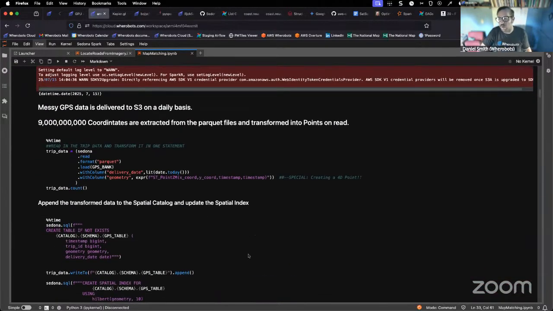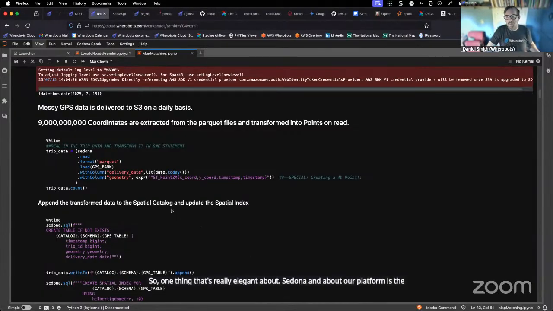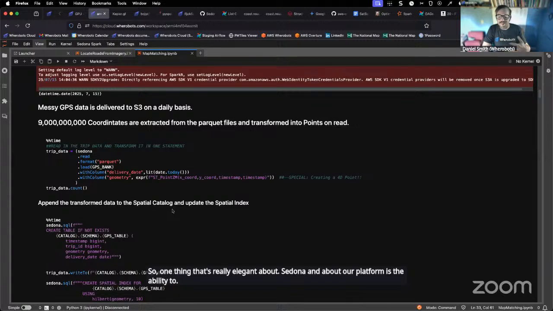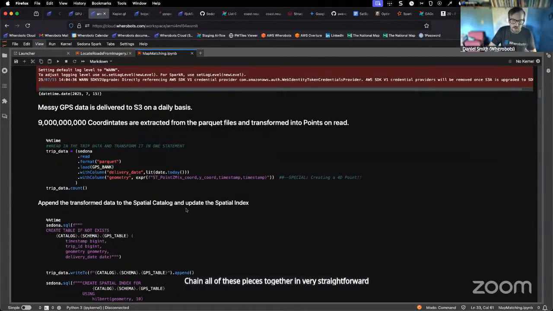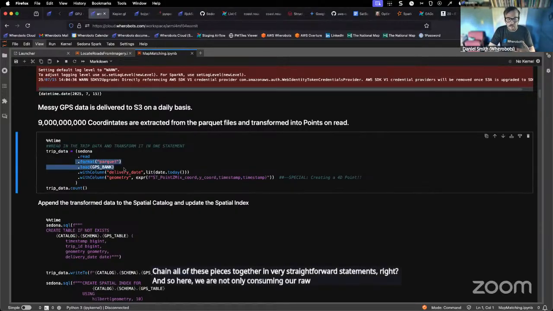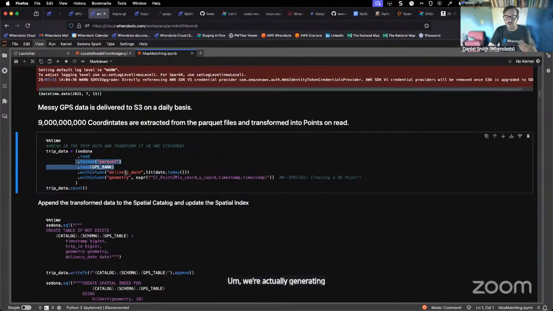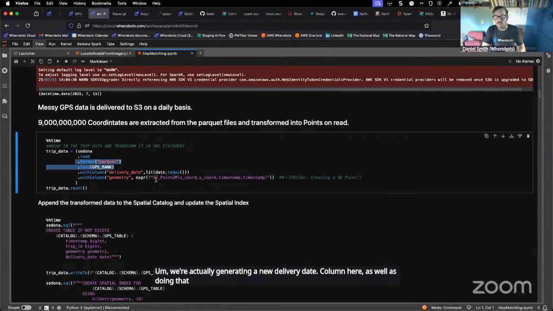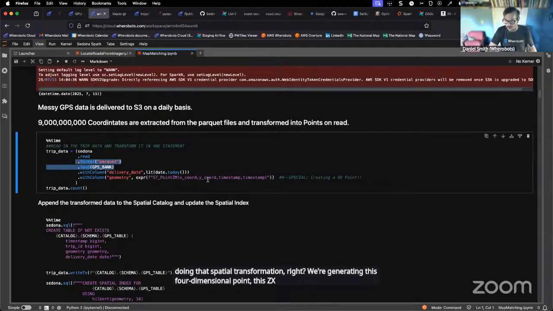So one thing that's really elegant about Sedona and about our platform is the ability to chain all of these pieces together in very straightforward statements, right? And so here we are not only consuming our raw parquet data, we're actually generating a new delivery date column here, as well as doing that spatial transformation, right? We're generating this four-dimensional point, this Z, X, Y, M, right? So X, Y, your elevation and your timestamp, are all being generated on read.